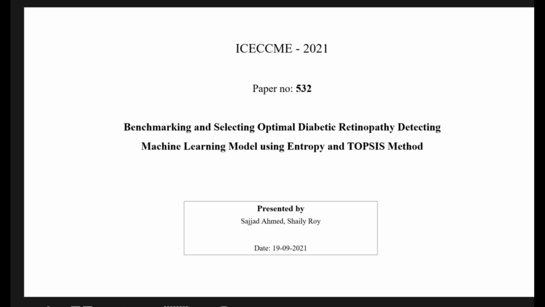Today we are going to talk about our paper, benchmarking and selecting optimal diabetic retinopathy detecting machine learning model using entropy and TOPSIS method. The paper will be presented by me, Shoili Roy, and my friend Sajjad Ahmed.